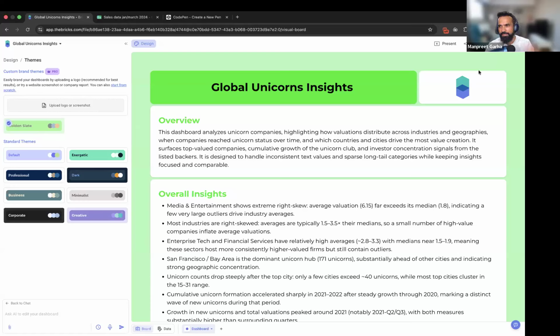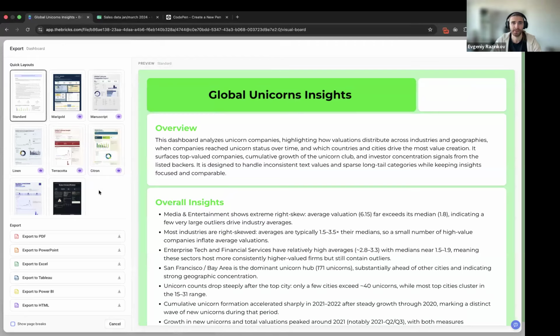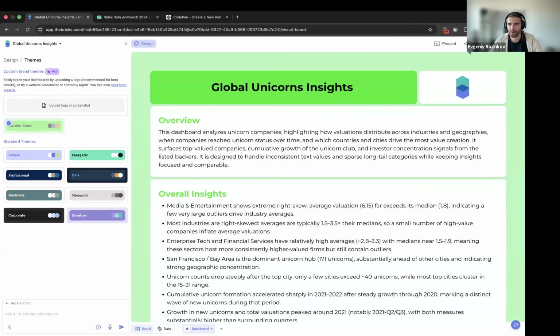Please use the AI chat for all the messages, and we will keep answering all the queries. So another way to share the generated dashboard with your colleagues is the export functionality. There is the second button, export, here, and we recently introduced a new quick layouts feature. There is a standard layout, which means you will have exactly the same visuals that you just saw on the dashboard.